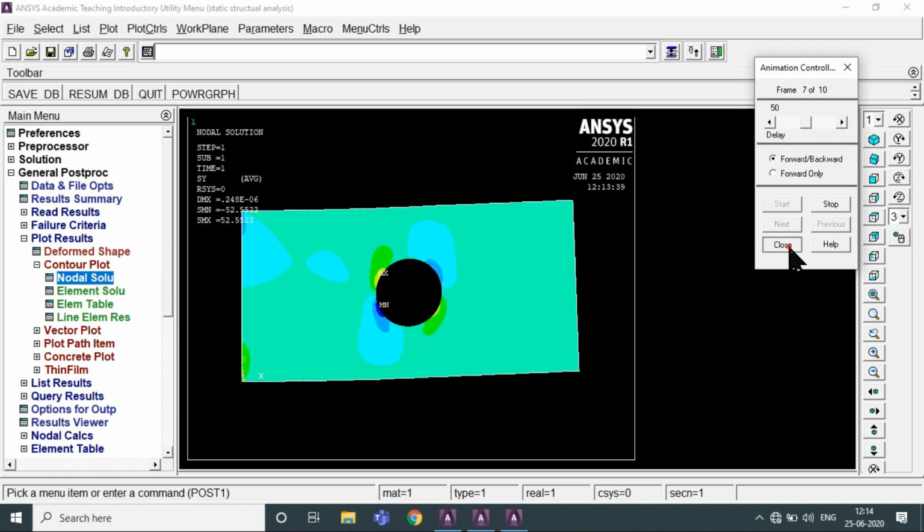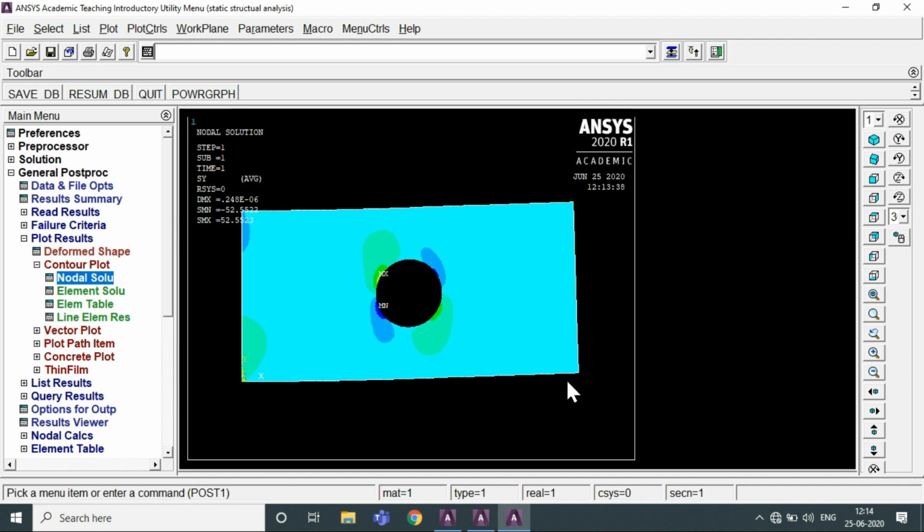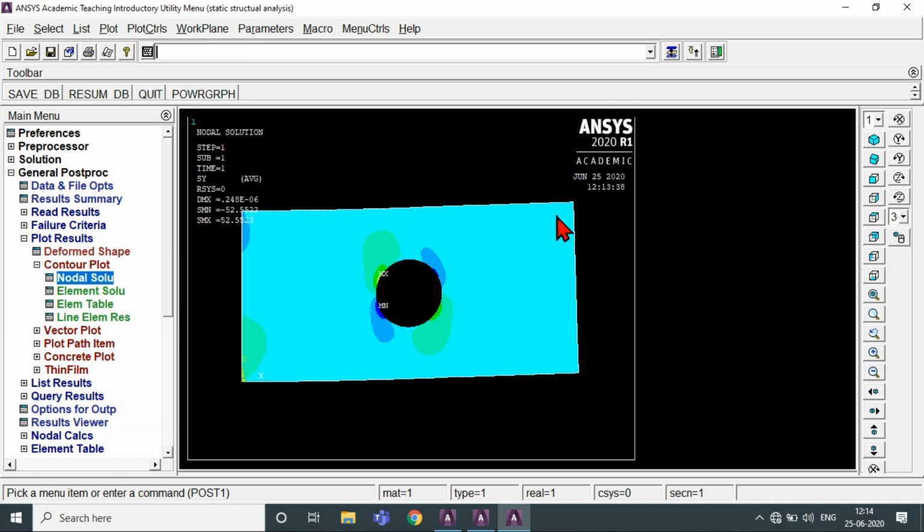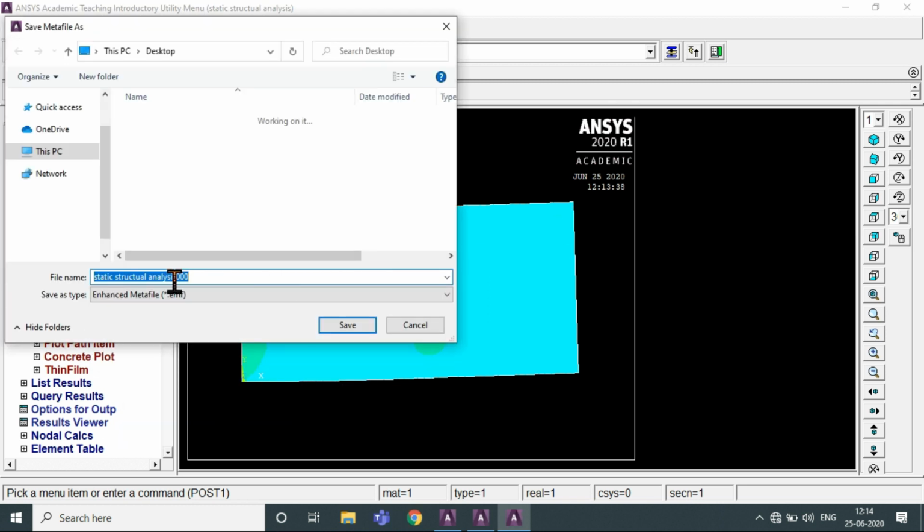Then close this dialog box. To save this output, if you save it as it is, you will get the background as black color. If you're going with a cartridge or a black and white printout, then the cartridge will be wasted. To avoid that, we change this background color to white, so we can save the cartridge and get the proper output. To save in such fashion, go to plot controls, write metafile and click invert white or black. After clicking invert white or black, then click on the folder where you want to save the file.